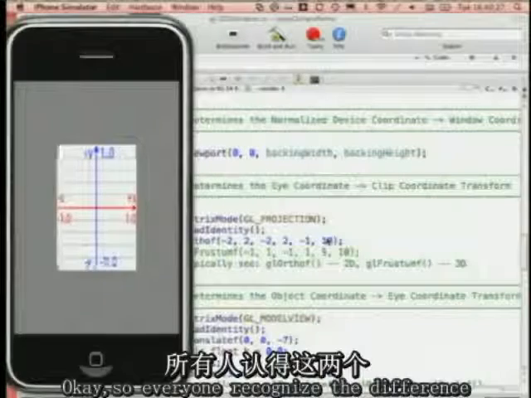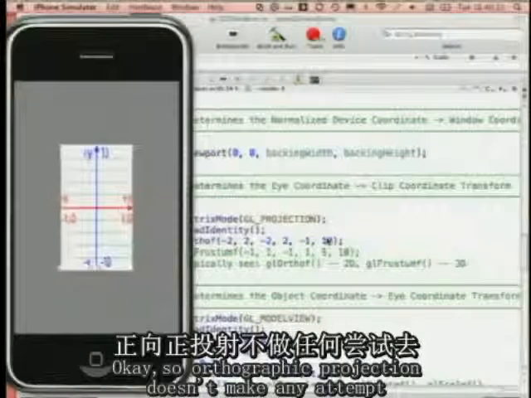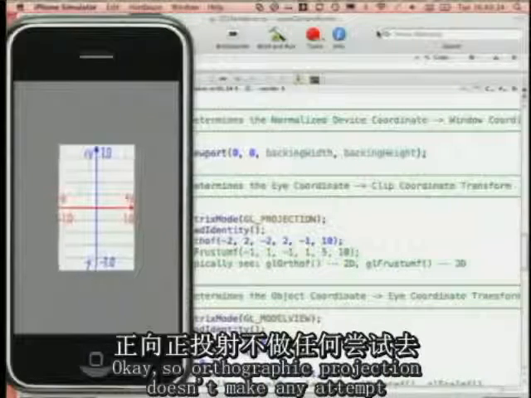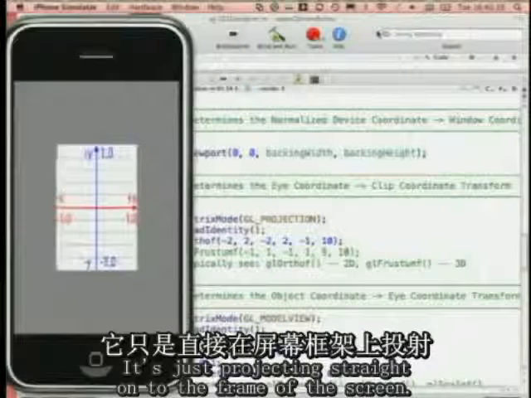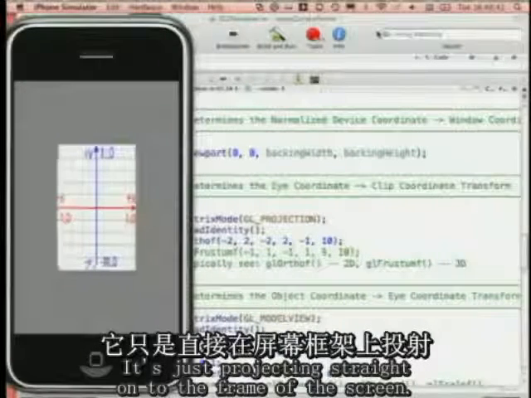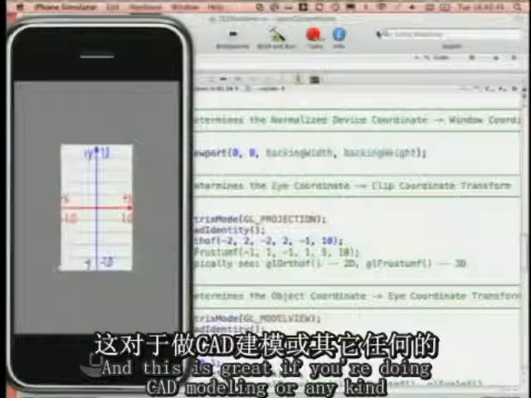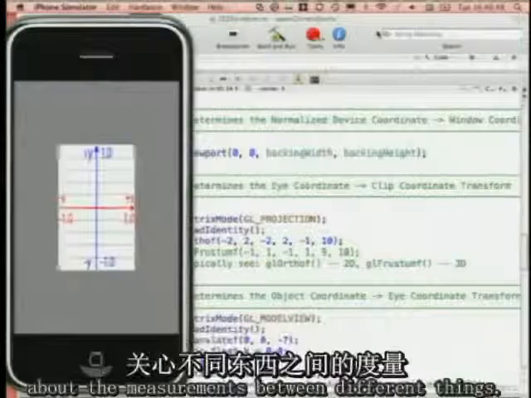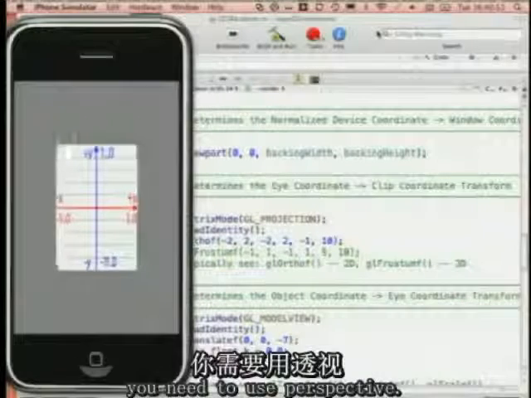OK. Does everyone recognize the difference between these two situations? Orthographic projection doesn't make any attempt to make things that are farther away look smaller. It's just projecting straight onto the frame of the screen. This is great if you're doing CAD modeling or any kind of architectural work where you're really concerned about the measurements between different things. But if you want to make things look realistic, you need to use perspective.